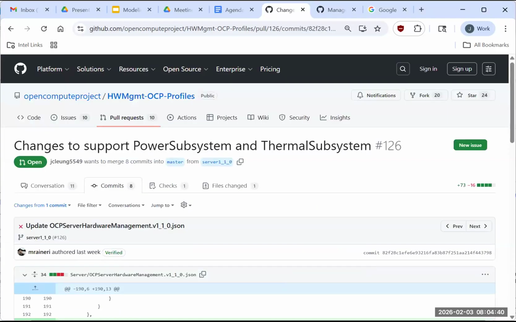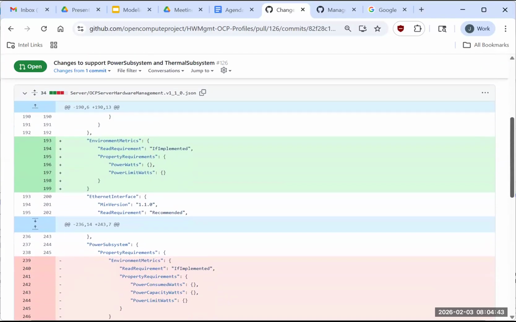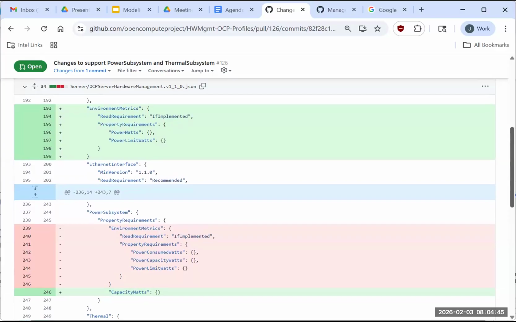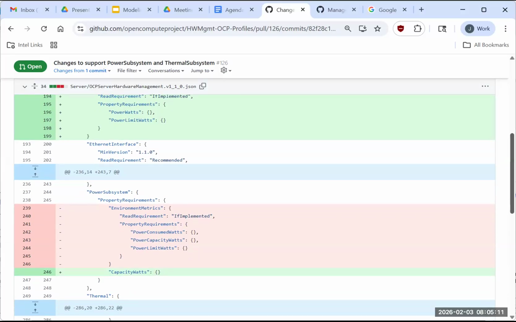What did I do here? Oh, so this broke apart some of the invalid syntax like nesting resources in resources. So I bubbled environment metrics up to its own resource. And if it's implemented, made power watts and power limit watts mandatory. And then fixed the name of the capacity property in power subsystem. It's part of the resource itself. It's capacity watts. It's not nested deeper.